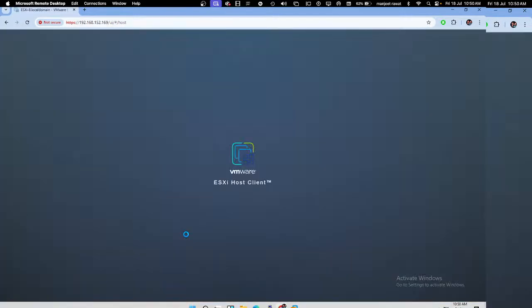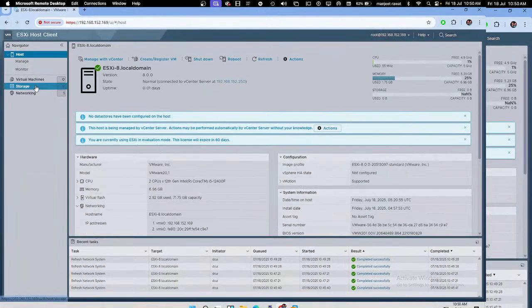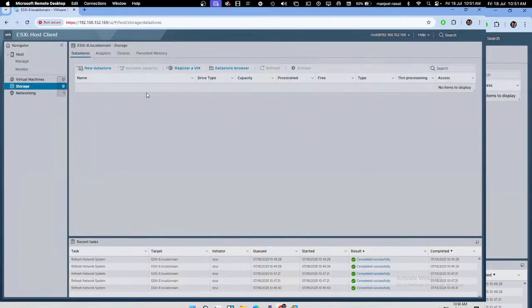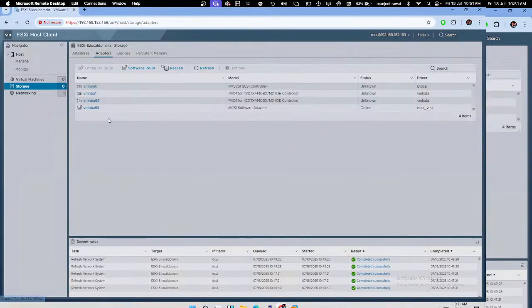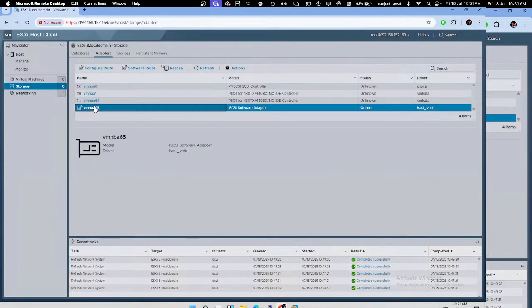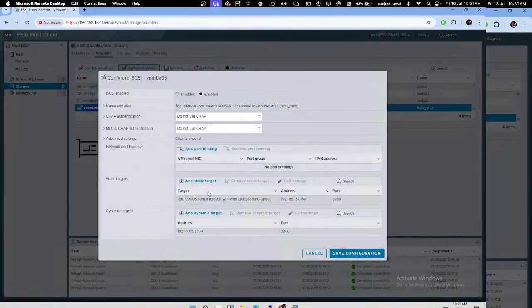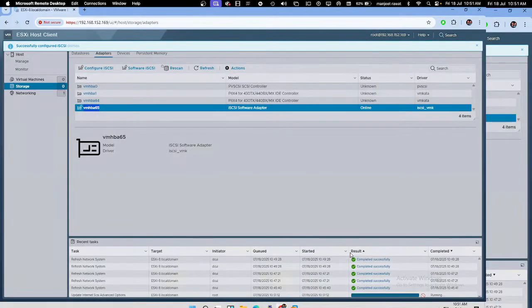Connect your host separately. Apart from using the vCenter server, you just need to connect. Still, we are not able to find any storage, right? Go to the adapter, where we added one iSCSI adapter. This is the software iSCSI adapter, and this is the IP address that we successfully configured with the help of our vCenter server.